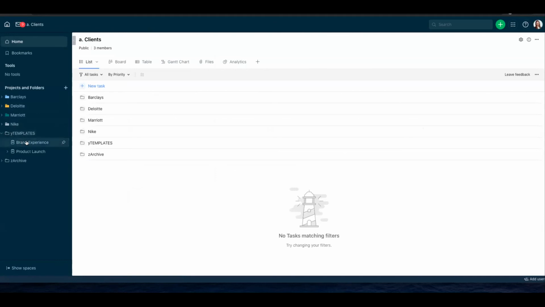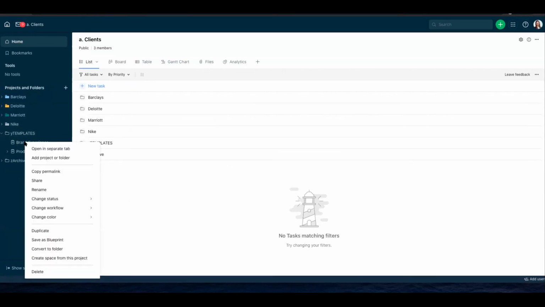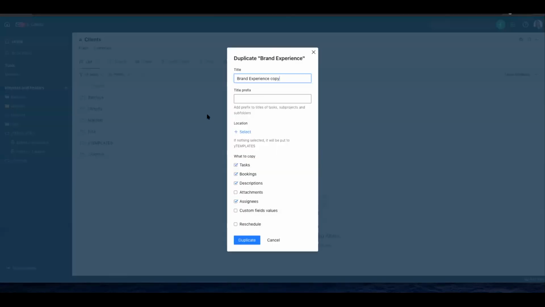It is very easy. You just need to hover over it, right-click on it, and select the option duplicate. You will be given this a new title, you will be selecting the new location, and you're going to be able to keep these attributes or remove them. Clicking on duplicate will immediately create a new project related to this brand experience.